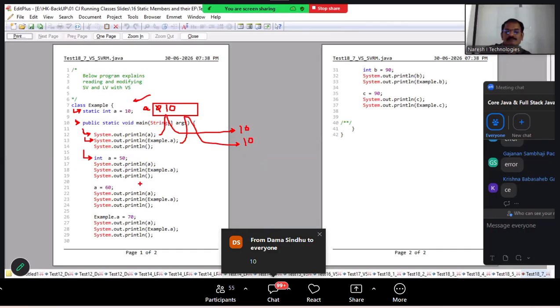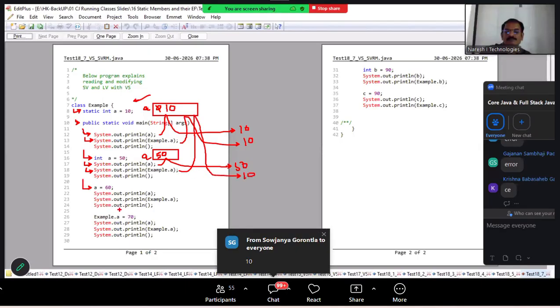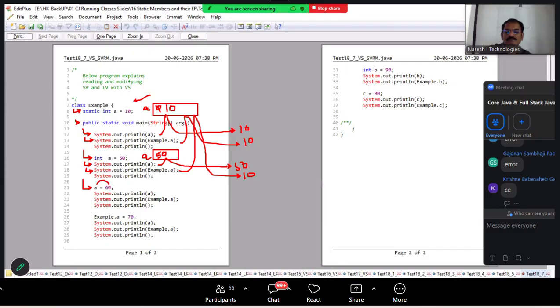Int A, is it an assignment or another new variable? New variable created with value 50. No default value, 50. Next, A: local A, 50. Example.a: go to class level A, 10. Next, A equal to 60. Which A? Is another A memory created here? No. What happened? 60 stored in A.